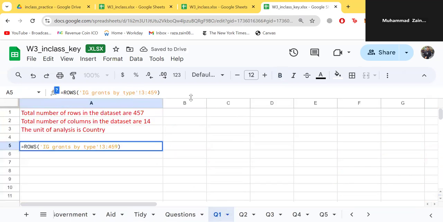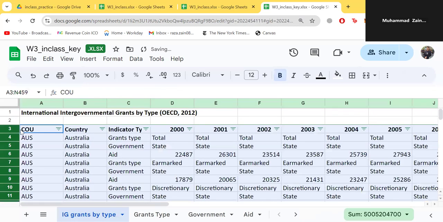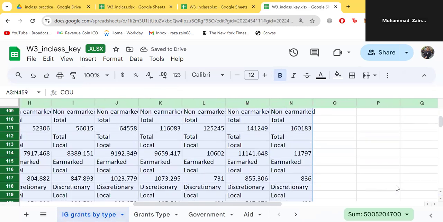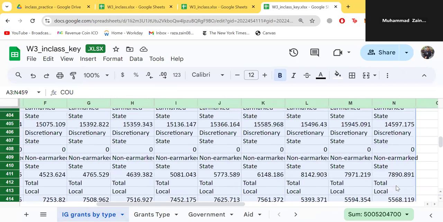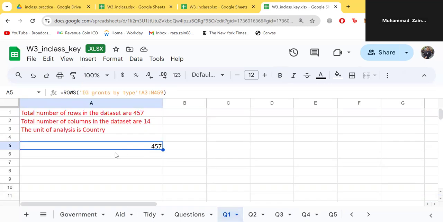So the formula is rows and IG grants by type, which is the sheet, and then the data ranges from A3 to N459. You can also do 3 to 459. It will pick the letters itself, but it's better to specify an exact cell where the data starts and where it ends. So basically it's searching from A3 till N459, which is this, right? So it gives you the number of rows.